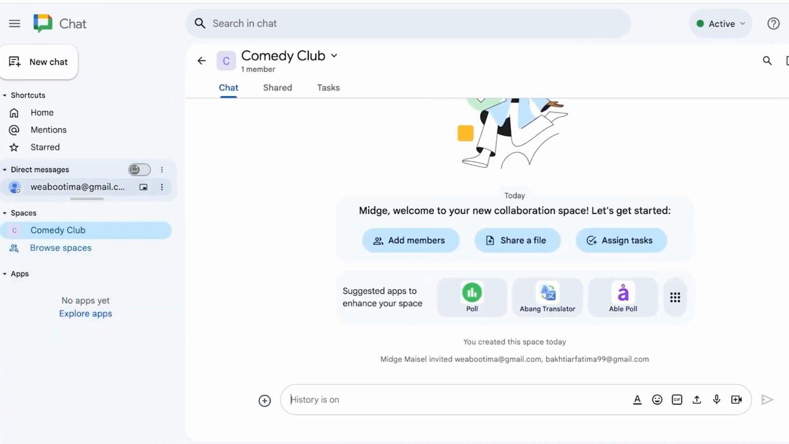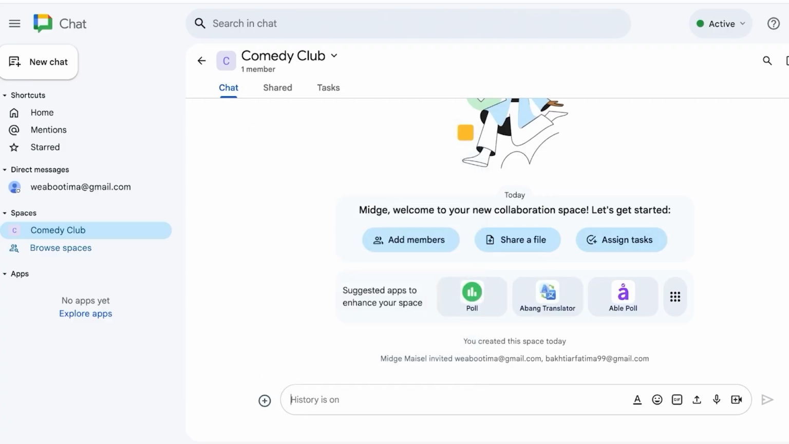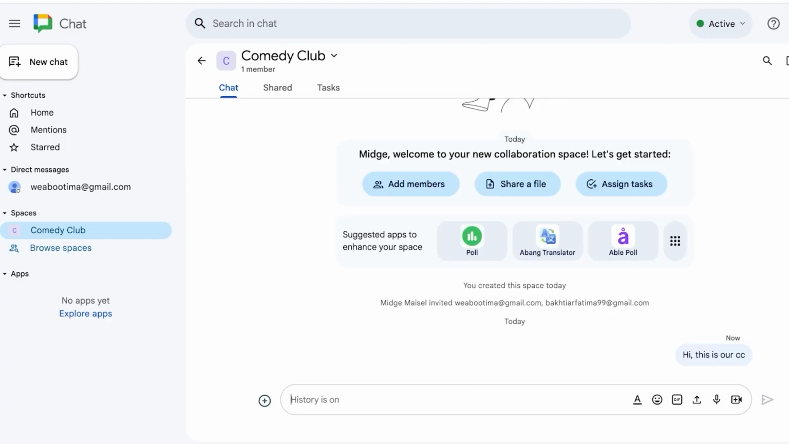Then from here, when we've created our space, we can start our conversations. On the bottom, if you take a look, you can attach items from your Google Drive, but you can also send out calendar invites for events directly in your Google Chat or your Google Space within your Google Chat. You can even send out meeting links so it's easier for everyone to join meetings. Then if you click on messaging, you can just get started. Hi, this is our community club, whatever messages you want to send out.